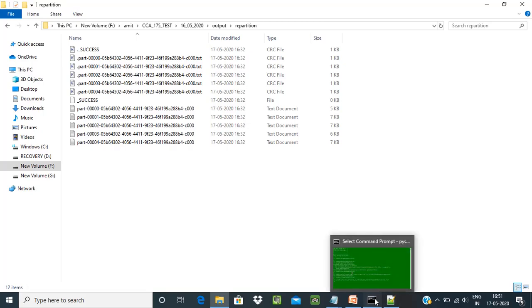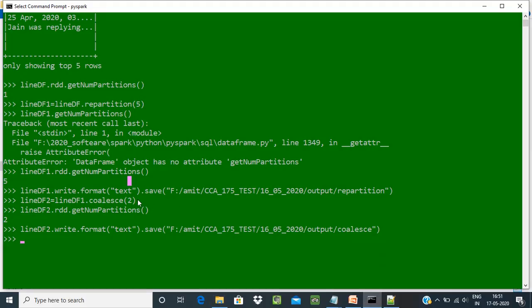After that, I am doing coalesce, because data frame 1 has how many partitions? 5. So now I am doing coalesce(2). It means I am reducing the number of partitions, and the resultant transformation is stored in data frame 2. After that I am checking df.rdd.getNumPartitions. It is giving 2. It means I have changed the number of partitions with the help of coalesce.